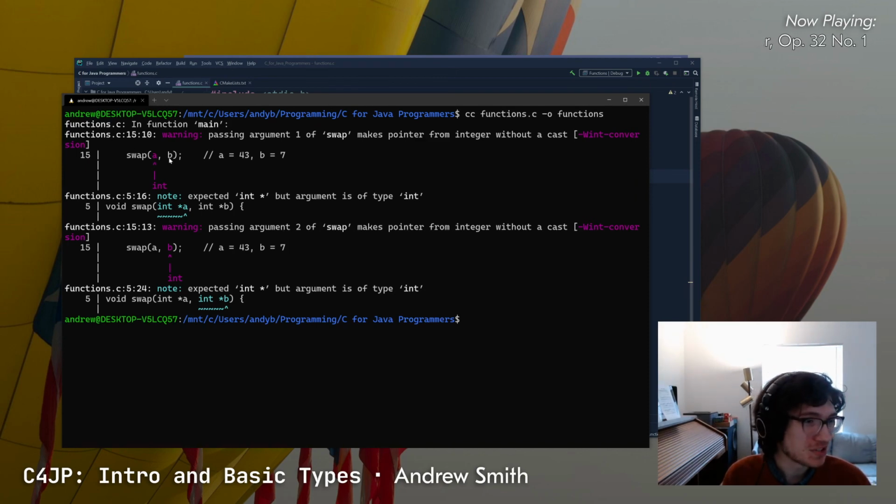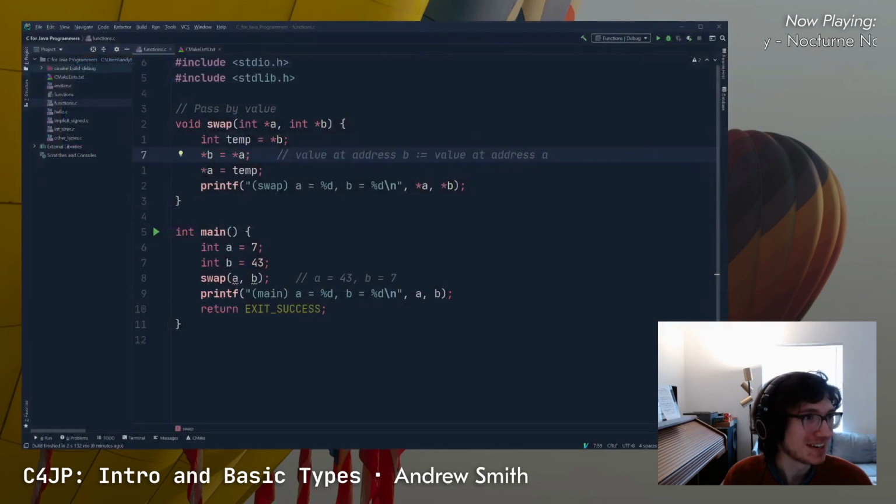And so what we're really doing is, remember, a pointer is just the memory address at which a value lives. A pointer is an integer. All pointers are integers that denote memory addresses. And so if we try and pass A to this function swap, well, what we're really doing is we're trying to pass memory address 7 to that function.